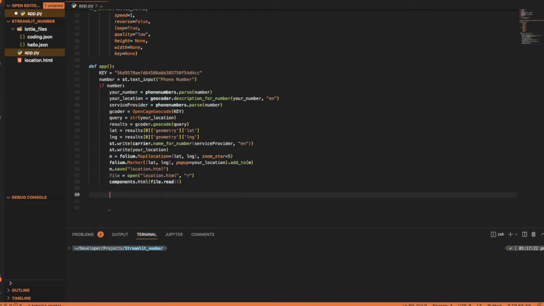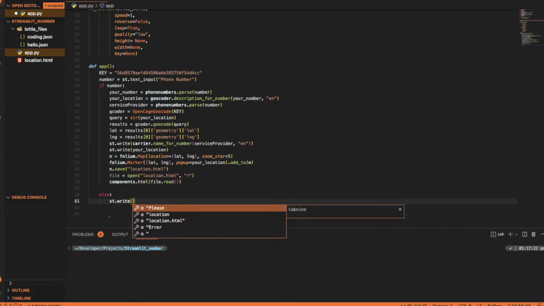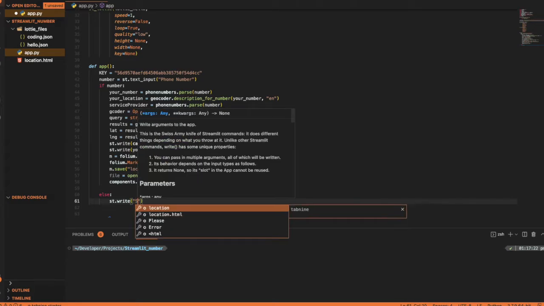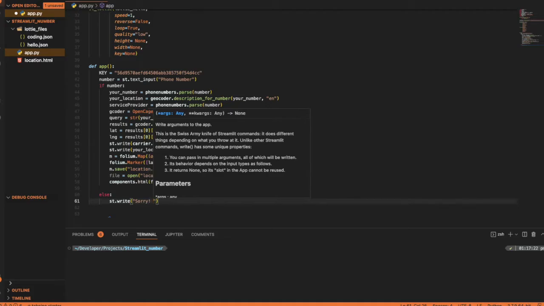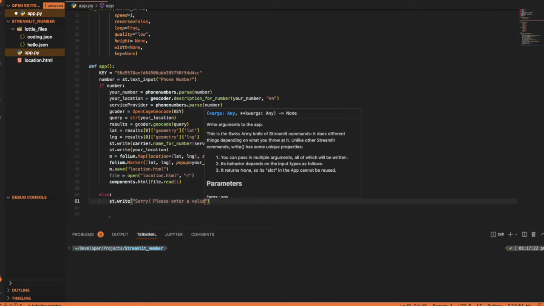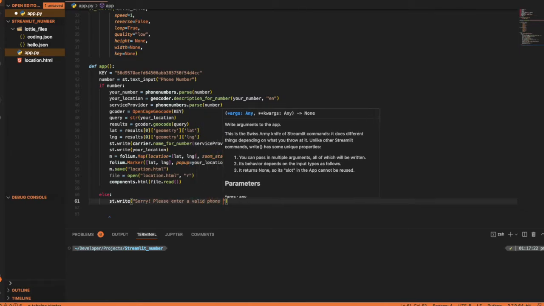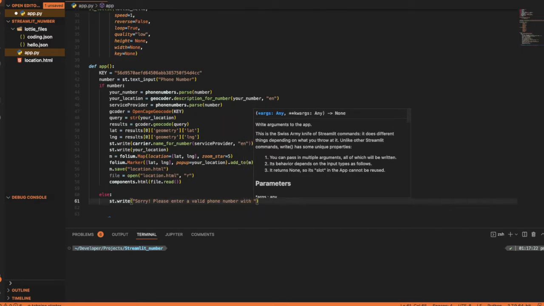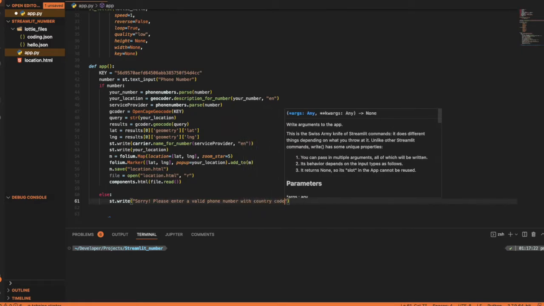Okay, so this is all happening if the user has entered a number. And if the user has not entered a number, we need something else. So we just write st.write, and you can write anything you want: Sorry, please enter a valid phone number with country code. Mind you, you need the country code when you enter the phone number here.